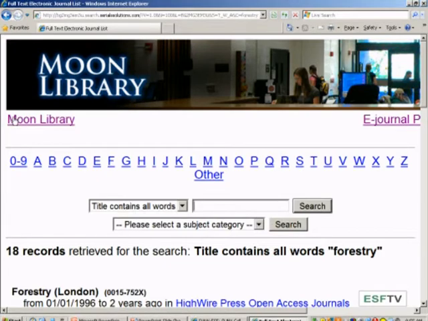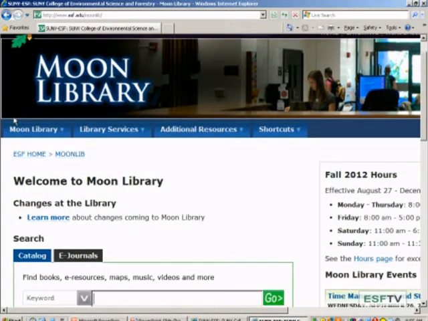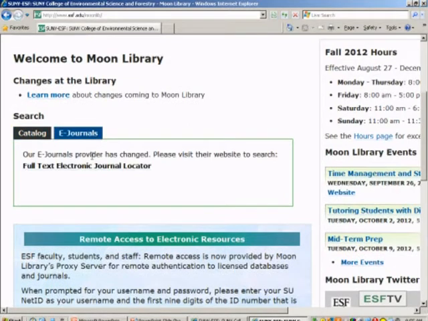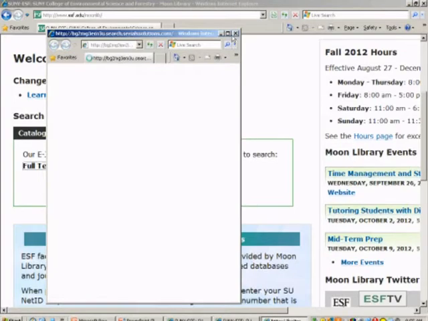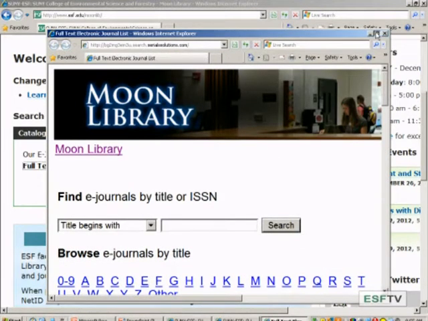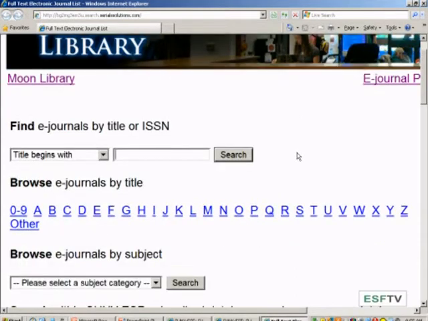Let's start over again. From the Moon Library homepage, I'm looking for that eJournals tab. I'm going into the full text eJournal locator, and it will open up a new page for me here. Make that a little bit bigger here. And again, the very first option is to search by journal title.